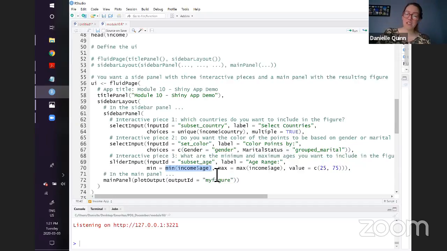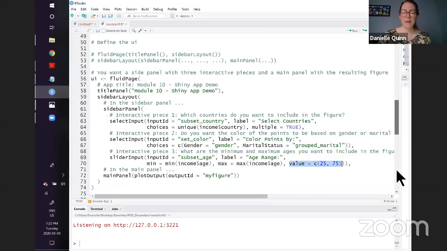We could say the minimum they can choose is 0, but we don't have any data from 3-year-olds. So it doesn't really make sense to give them the option of saying, show me all the data from 3-year-olds. So instead we say, make the minimum whatever the minimum age is in the actual data, make the maximum whatever the actual age is in the income data. And then this piece of information right here, this is something that you don't have to do, but I really like doing it. So what this is going to do, I'm going to run the app again so we can see.